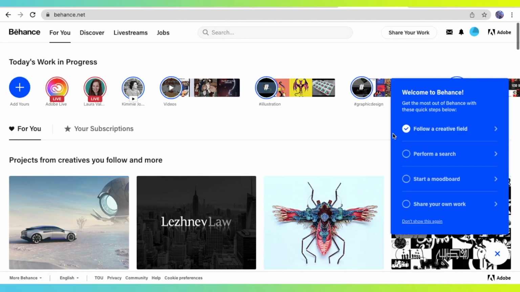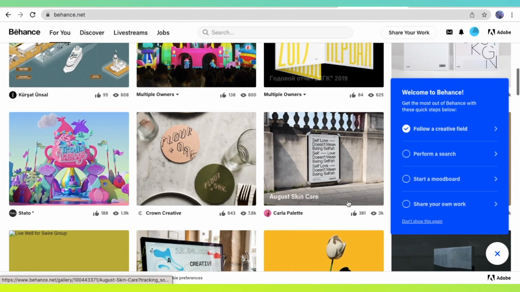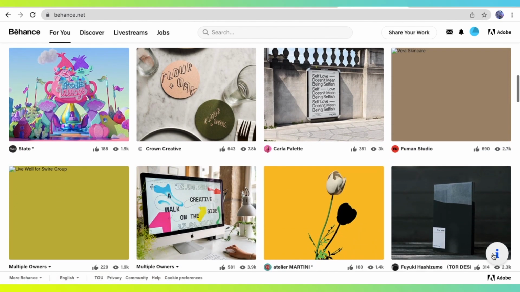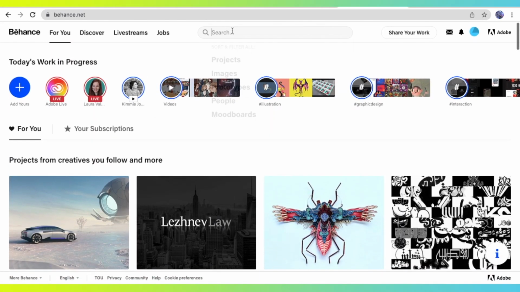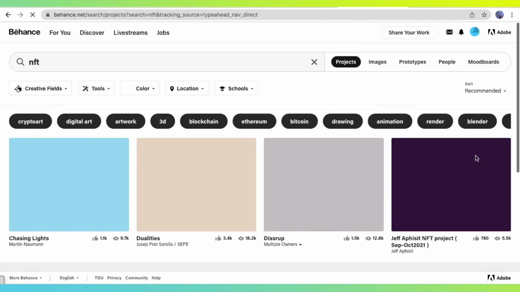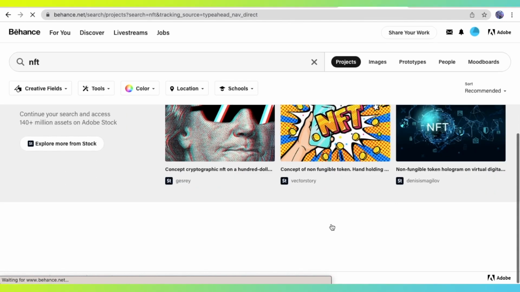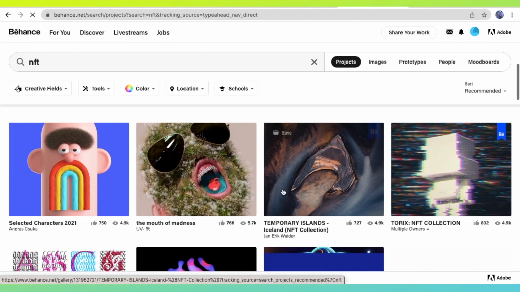Another way you can promote your NFTs is through Behance. So Behance is a website where you can use it as a portfolio platform for graphic designers. So recently they introduced this NFT feature where they let creators connect their crypto wallets to showcase their NFT art. So as you can see here, a lot of NFT creators or artists are posting their NFTs on Behance.